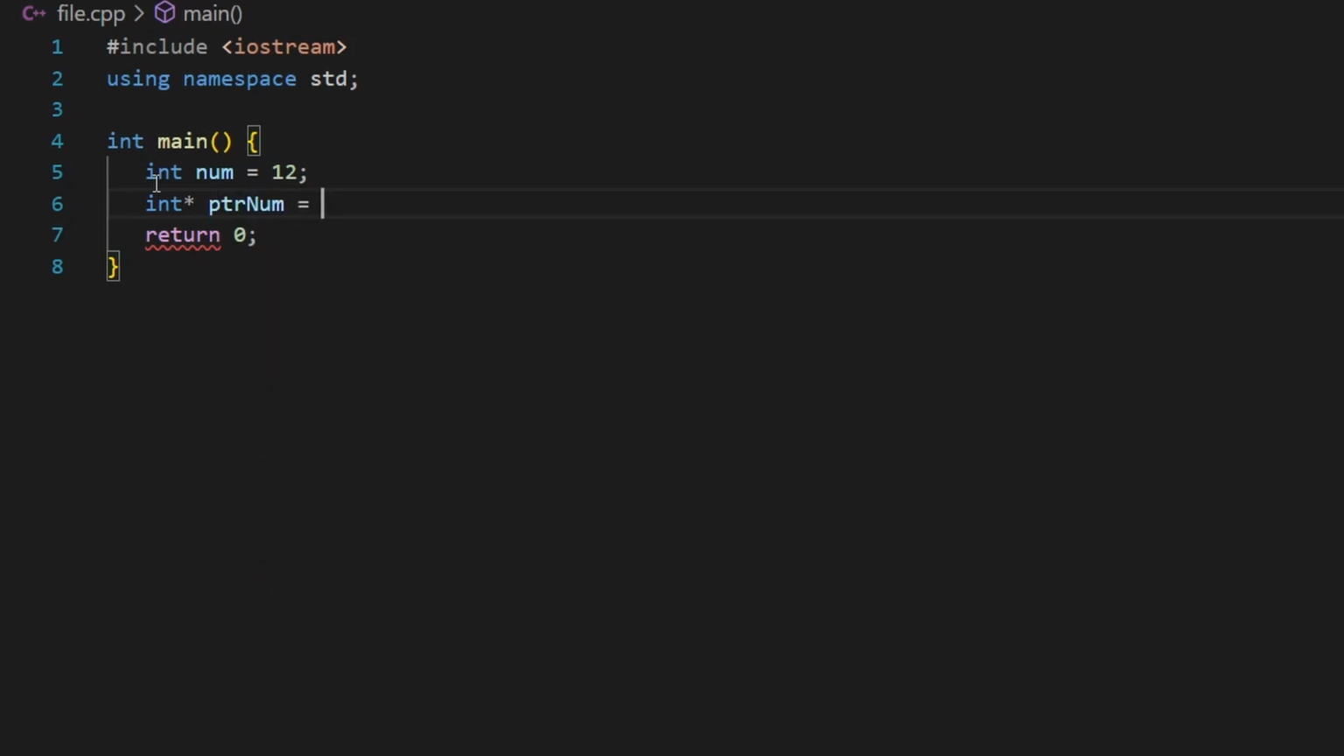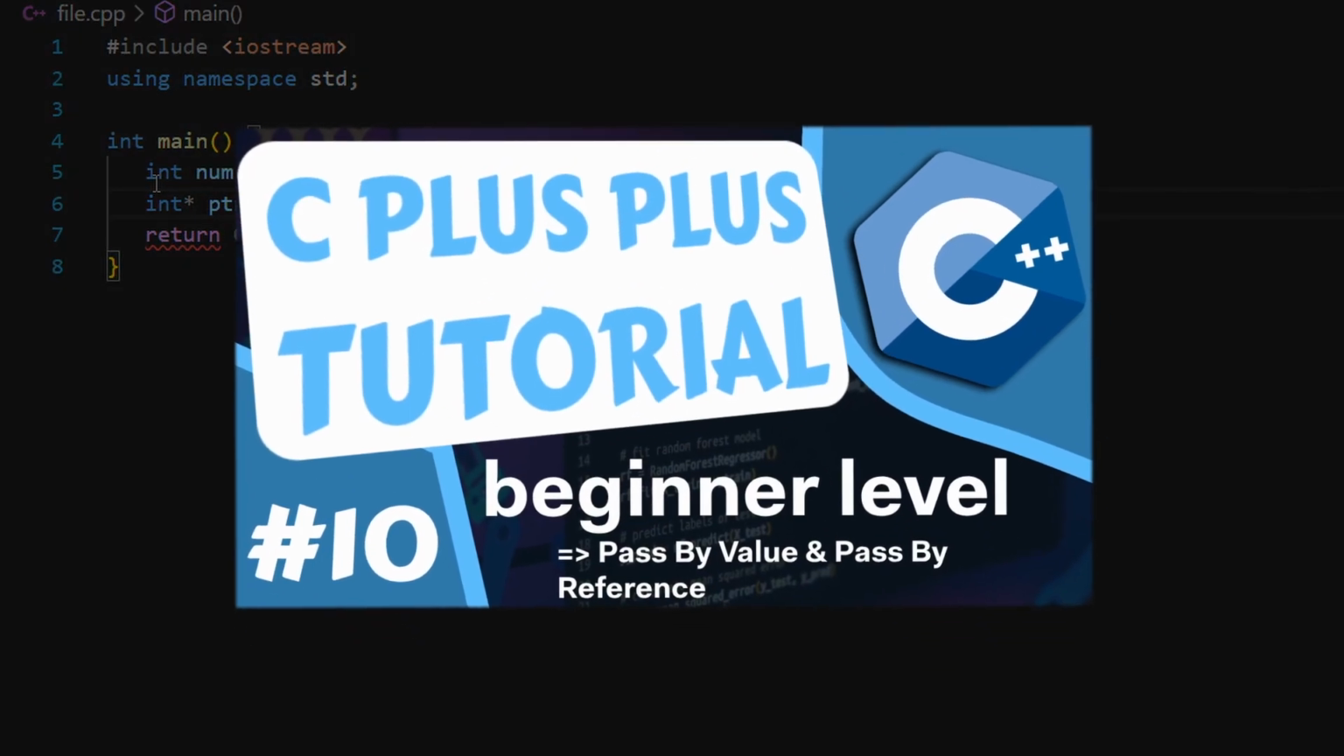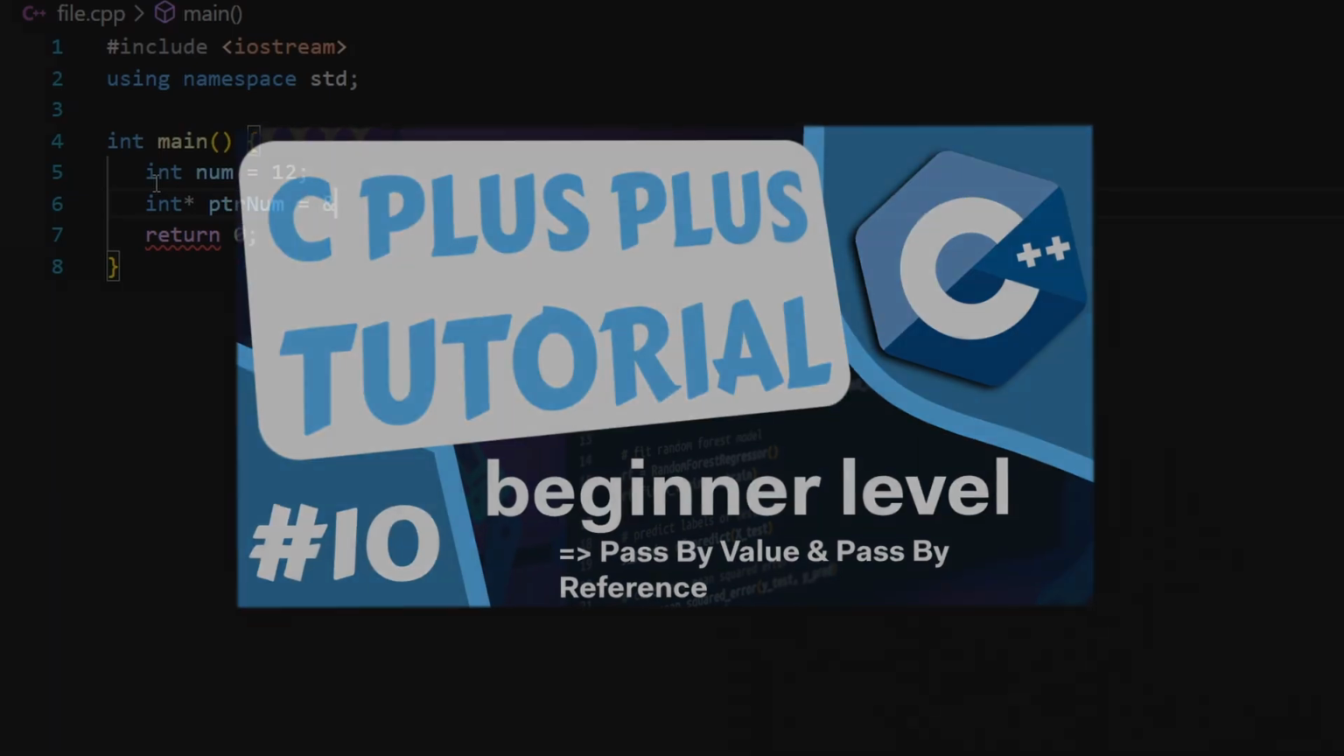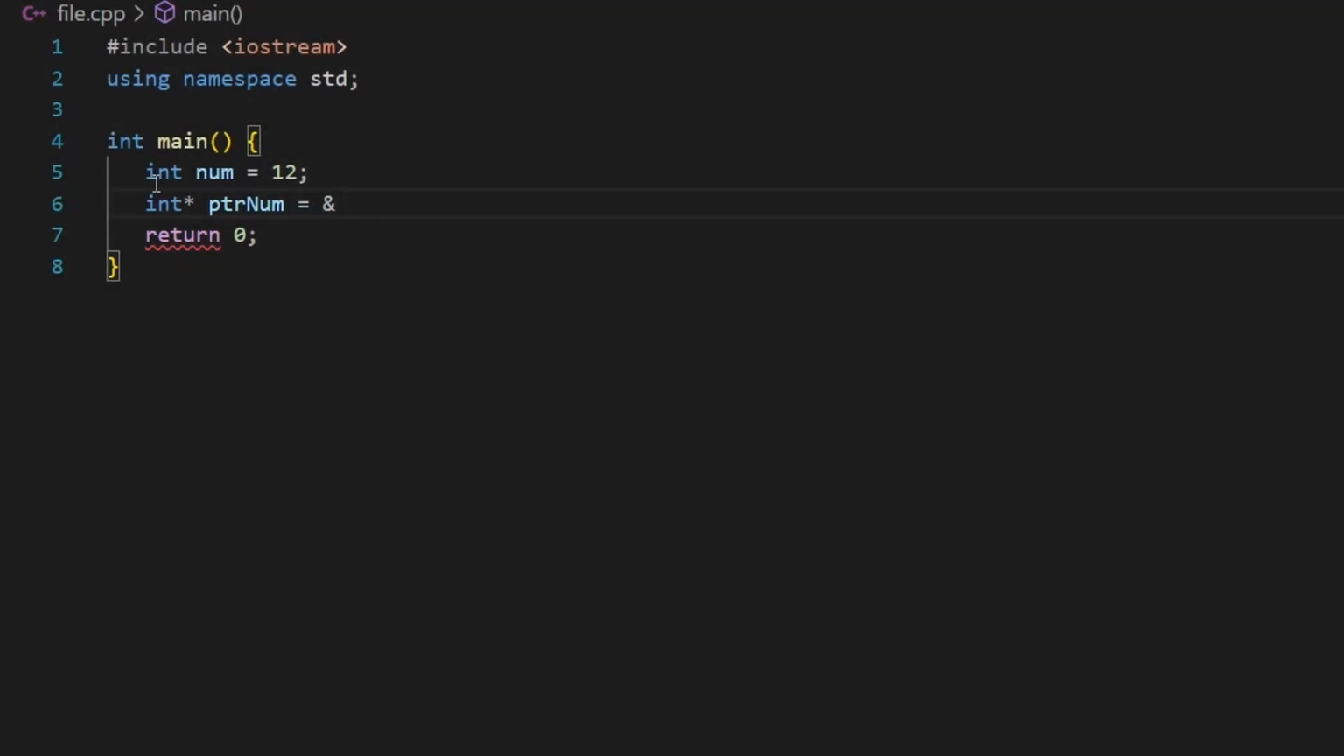Now because pointers store the address of a certain variable, I want to store the address of this variable or this value. How could I find the address of a variable? Well, all you need to do is use the ampersand operator, or the reference operator, which we saw in this video about pass by value and pass by reference. Now when I use this operator right here and mention num like this, it will find the address of the variable num, or even more specifically, it will find the address of 12. So 12 is stored in memory, and it will find the address of 12.